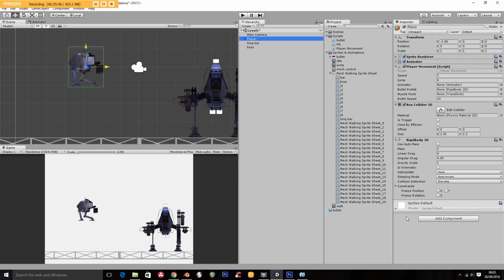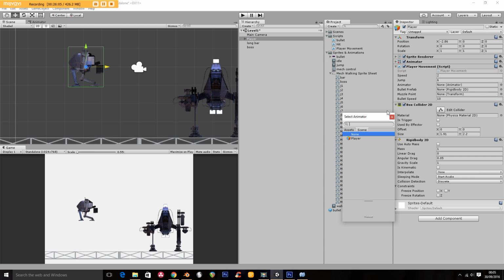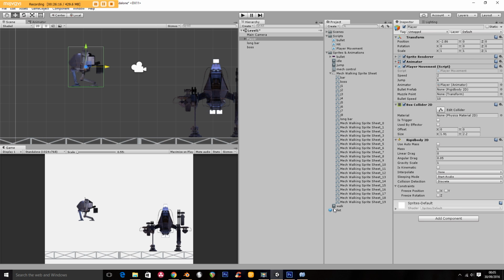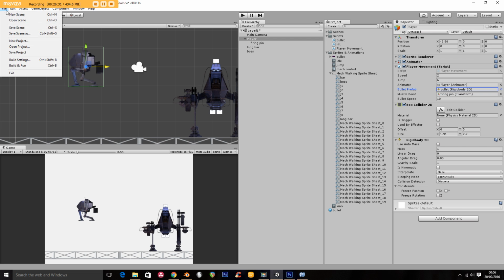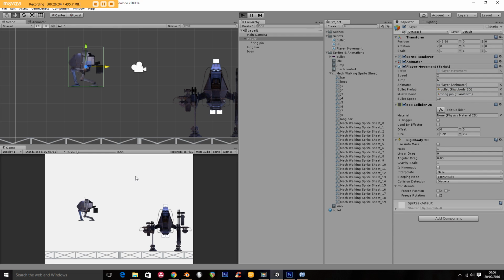But before we do it, we need to look at our player script. It says there's no animator, there's no bullet, and there's no muzzle point. So let's give it the animator. Oh, it's saying that the only thing I can put in here as the bullet prefab is the player. So we take the bullet and drag it in there, so it's the bullet. And where's the muzzle point? This is the muzzle point, firing pin. There we go. Now we've got this set up correctly. So I'll go File, Save, and play. Now let's just press F and see what we get.